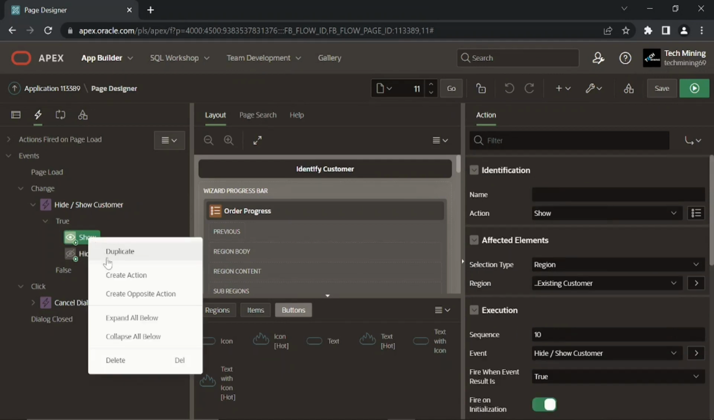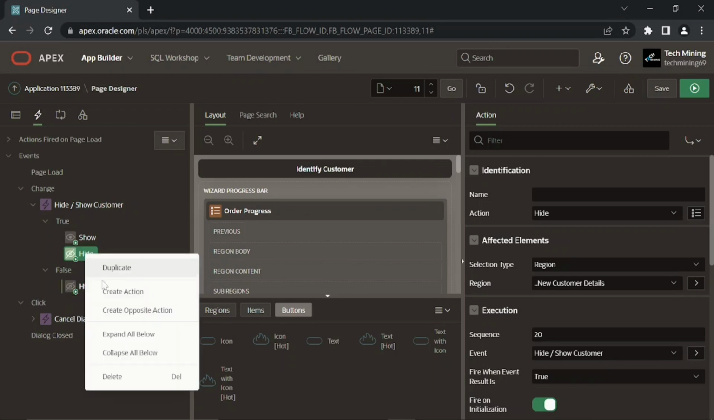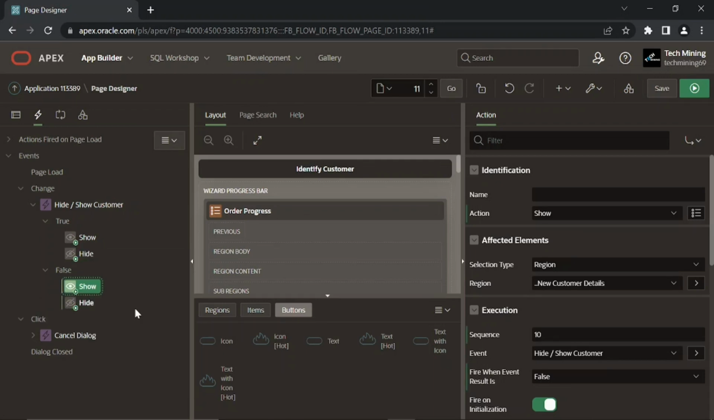Right-click the Show node again. Select Create Opposite Action. This will add an opposite hide action under the false node, with all properties set to hide the existing customer region. Right-click the Hide node under the True node. Select Create Opposite Action. This will add a show action under the false node to show the new customer details region. Save your progress. If you want to run the page at this stage, let's see what we have done.